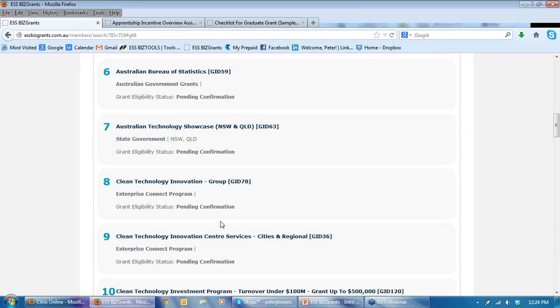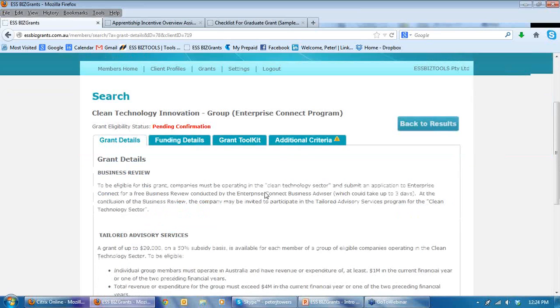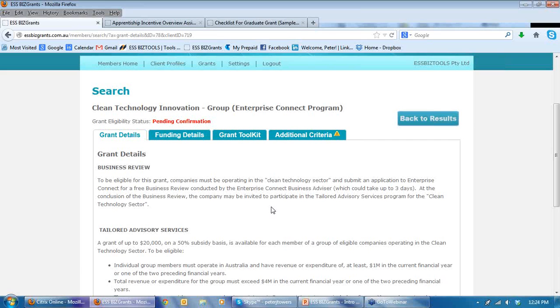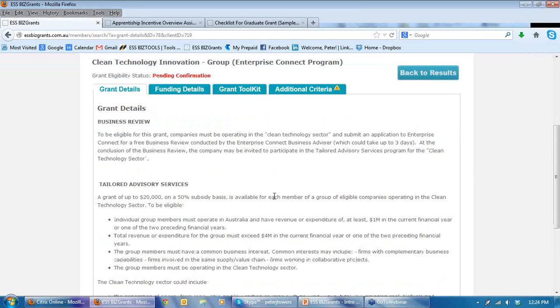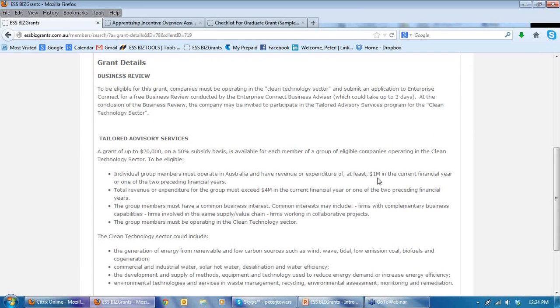Clean technology innovation is a potential grant. This is an Enterprise Connect grant. Manufacturers could be working in the clean technology space. And just so you get an example of how groups can work, a business can enter into a group with other businesses. And the minimum expenditure or revenue is $1 million for a member of the group. And the minimum turnover for the group's got to be $4 million.